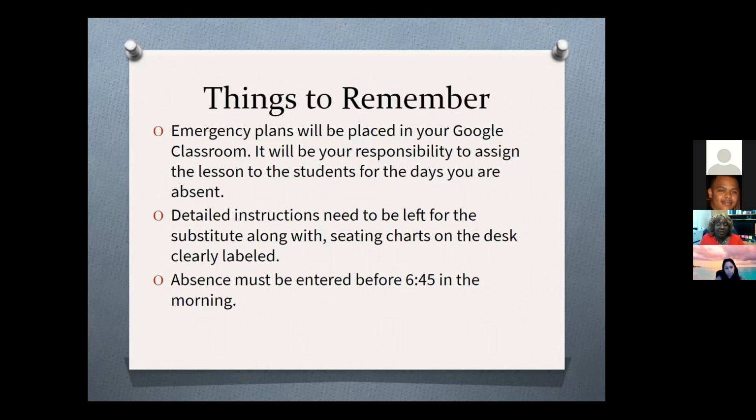Your detailed instruction needs to be left for your substitute along with the seating chart on the desk, clearly labeled when we get back. Okay, so we have to have seating charts when we get back for every classroom. So you can go ahead and get started on that, because that is going to be a mandate.